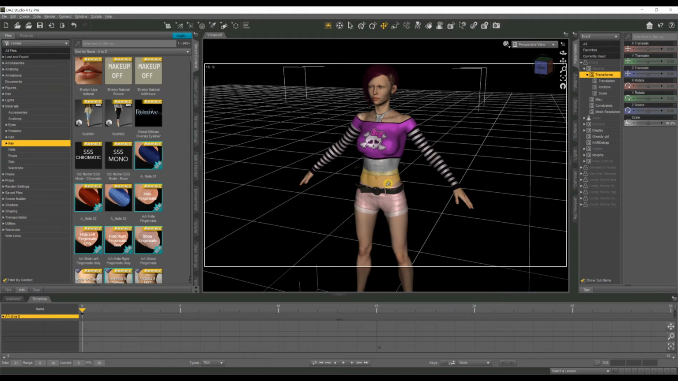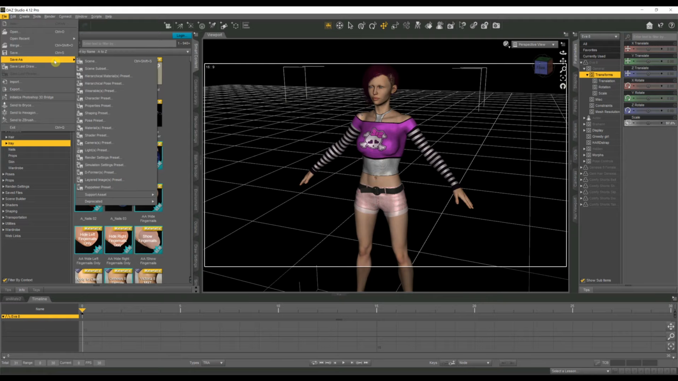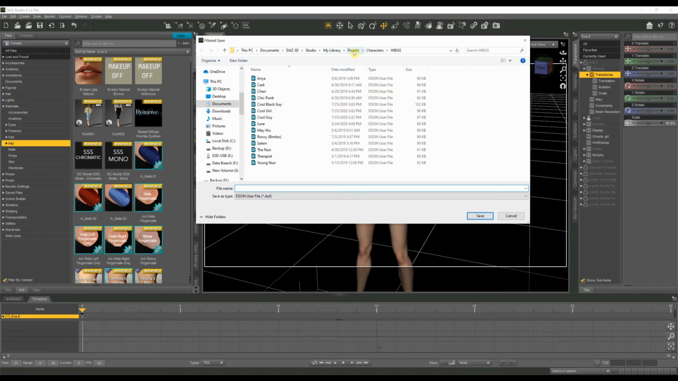And we're going to go up to File, Save As, and there are a bunch of different options, but right now we're going to do the character preset. Basically, this is going to save our character and all of our materials. So all of our makeup, the eye color, the tattoos, all of that, but not the clothing. The outfits we're going to do separately. So we're going to save the character preset. And so pay attention to this file path. Mine is in This PC, Documents, Daz3D Studio, My Library, Presets, and I'm just going to call this character tutorial.